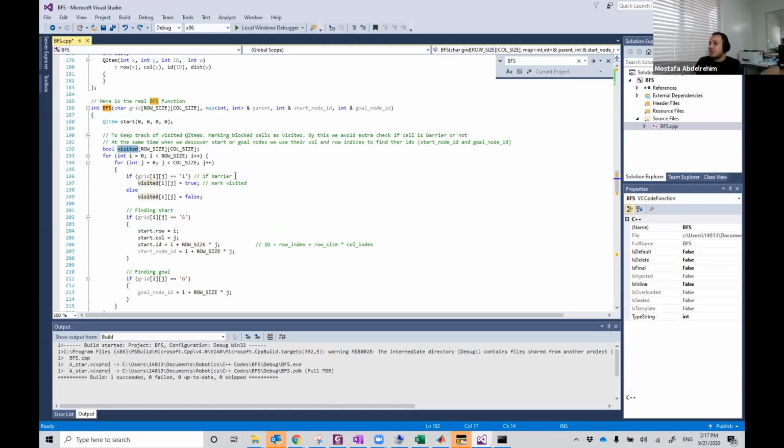Okay, so we're gonna loop over the array from 0 to row size, and from 0 column to column size. We need two variables for that.